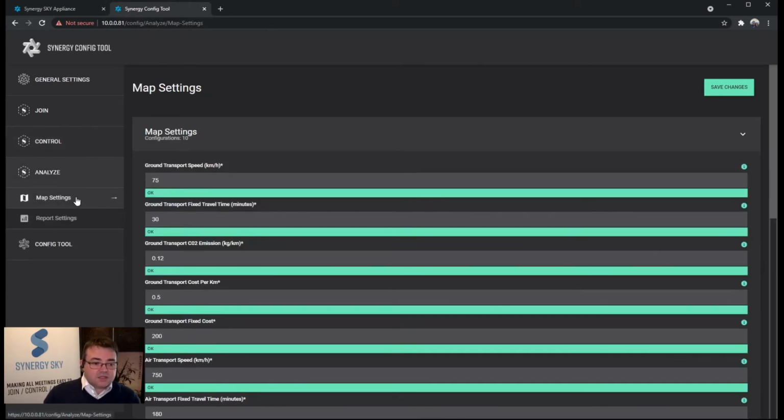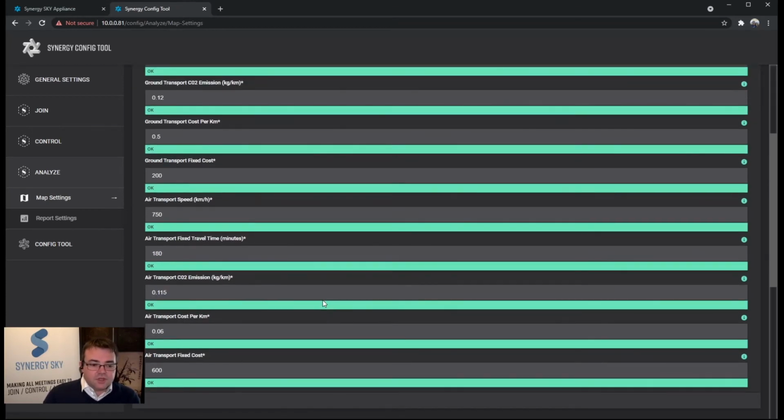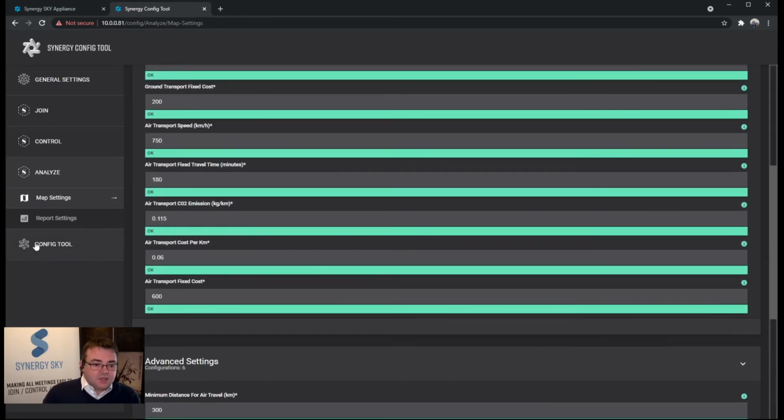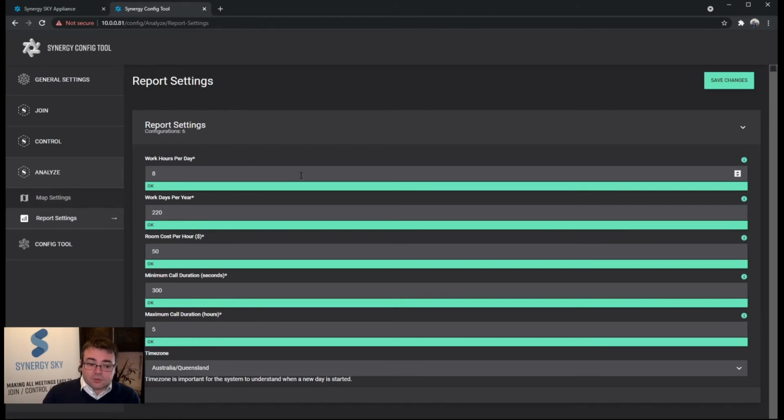And then analyze, we can change the map settings. So this is for carbon emissions and return on investment as to distances traveled, what classifies as a meeting. In the report settings, this is where we can set how many hours a workday is, how many workdays per year on average, room cost per hour as a baseline, and what time zone we're in.